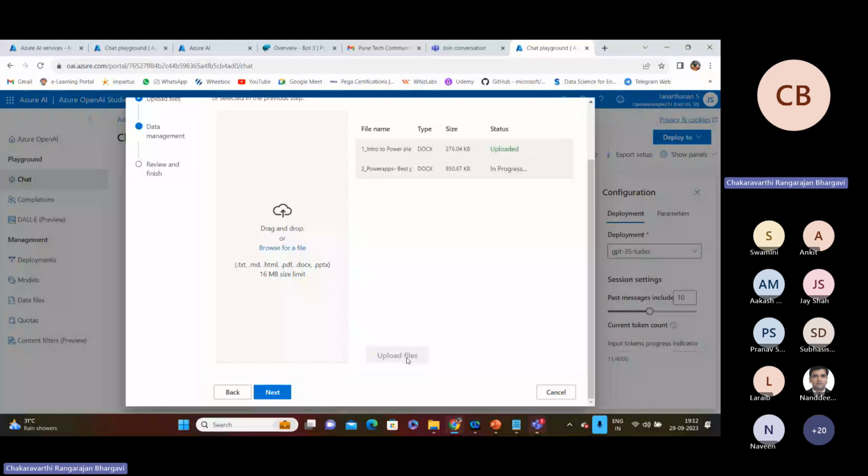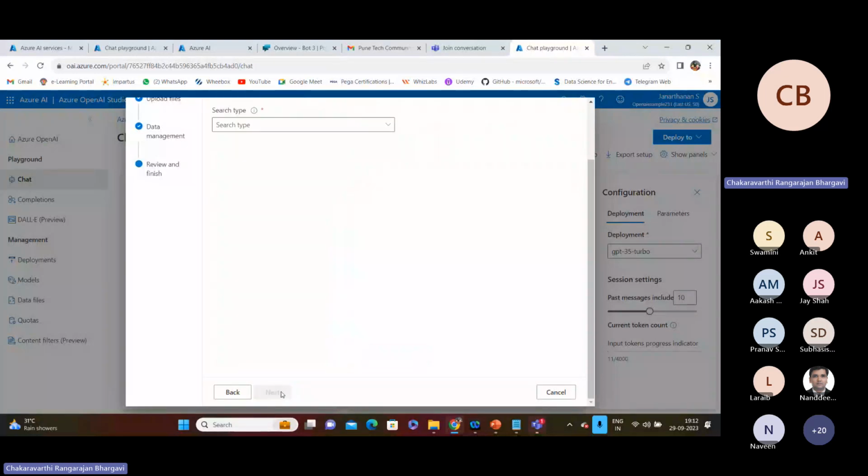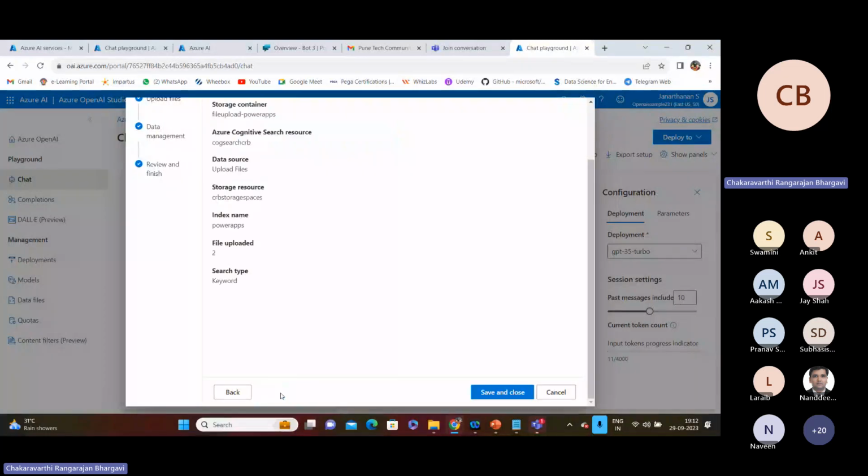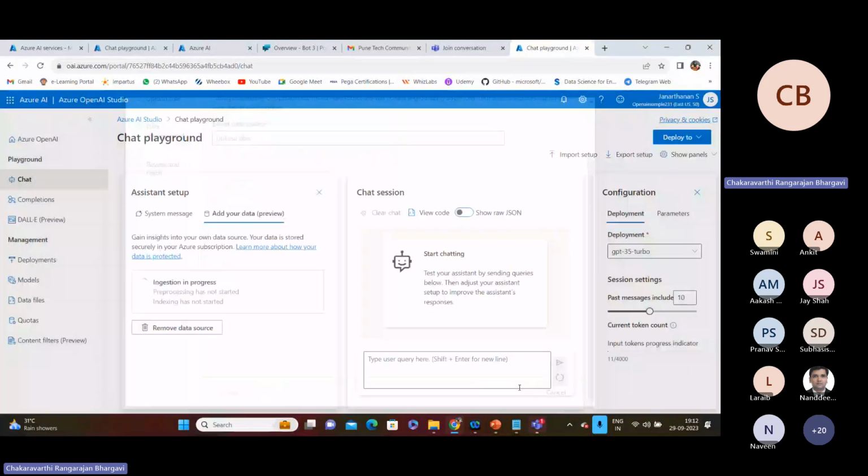Okay, one file gets uploaded, right? So this is the way it gets uploaded, and after the upload you are given an option for your search type, whether it will be a keyword or a semantic search. Based on the requirement that you need, you select it here and click on save and close.